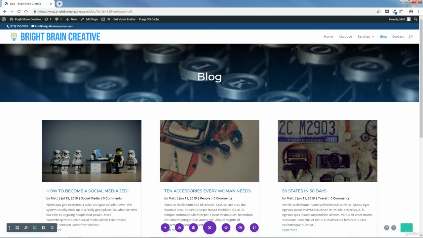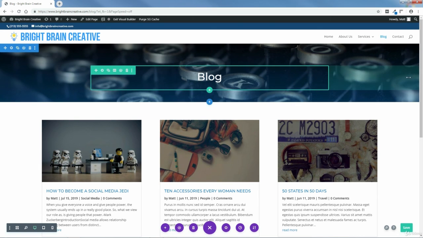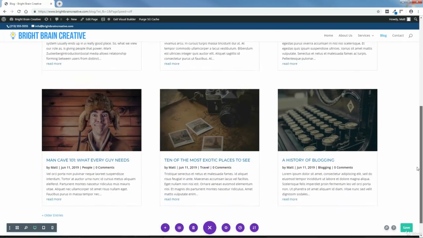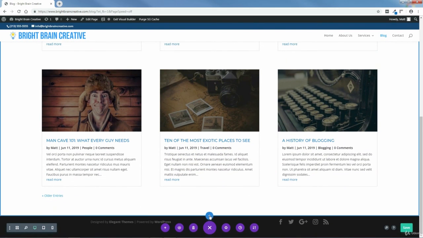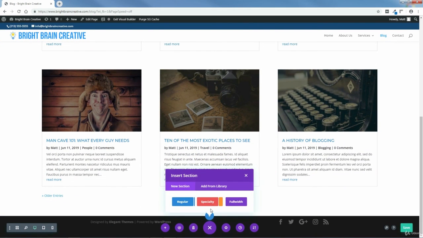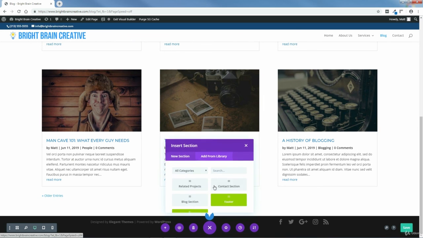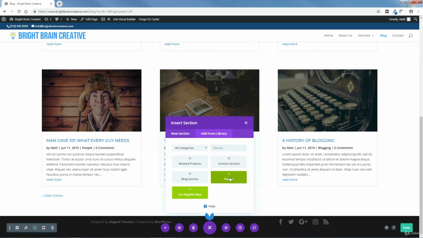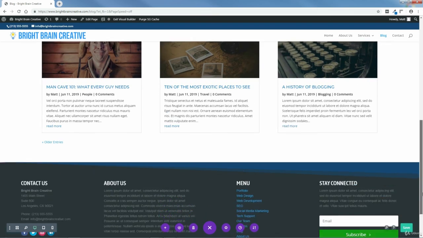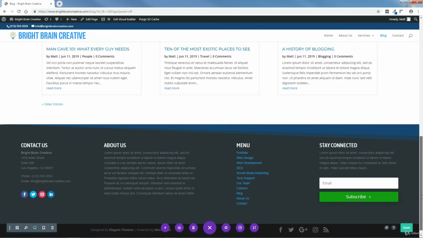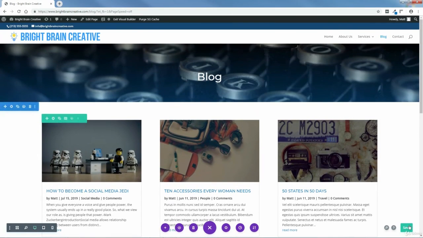Oops, I just realized we're not quite done with this page yet. We still have to add our footer at the bottom here. So we'll come down here and click this blue circle to add a new section. We'll click Add from Library and click footer. There we go. Now we're done. And we have our footer here. I'm going to go ahead and save the page.